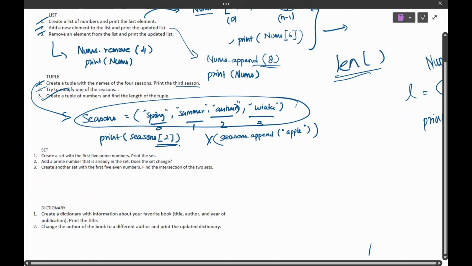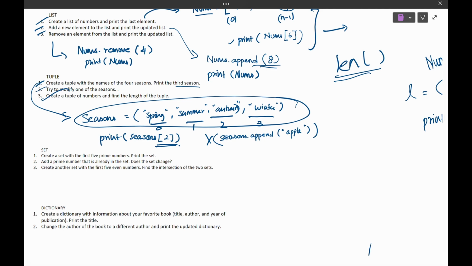How to create a set? We know that to create a set, we'll be using the curly braces. Say I want to have 5 prime numbers. So I declare the variable as prime, and then it is going to be 2, 3, 5, 7, 11. And print the set. To print the set, we are just going to print prime. And done.